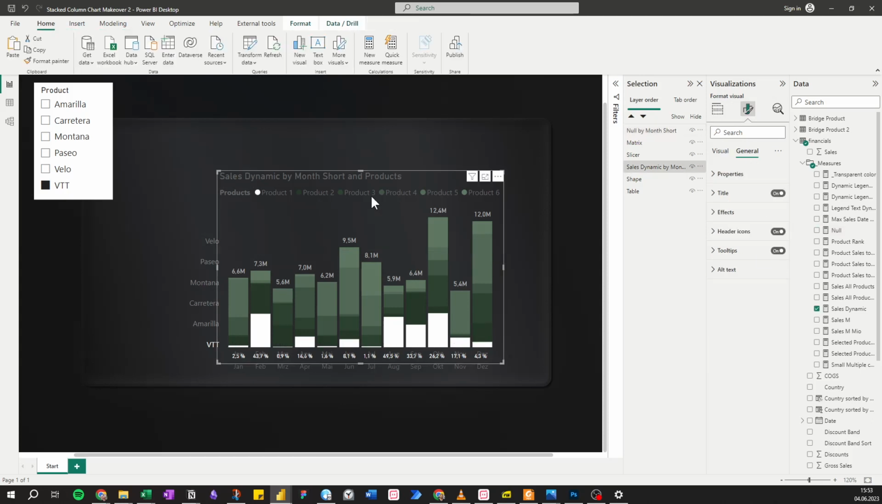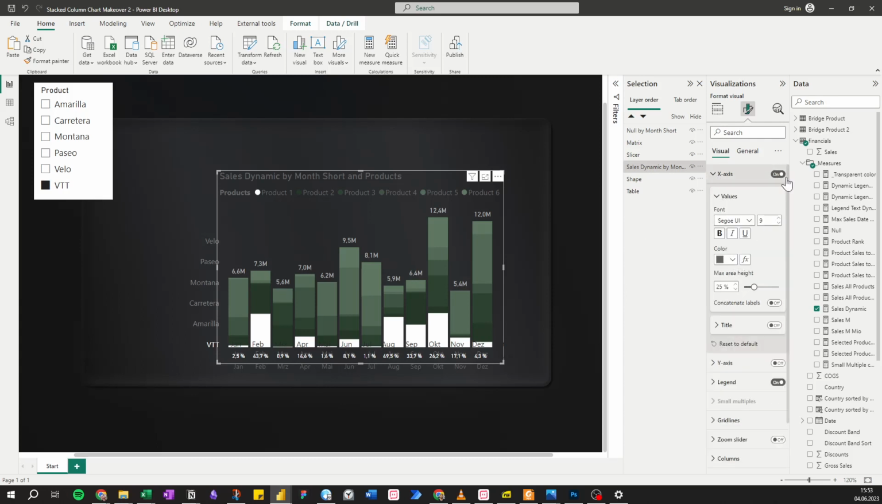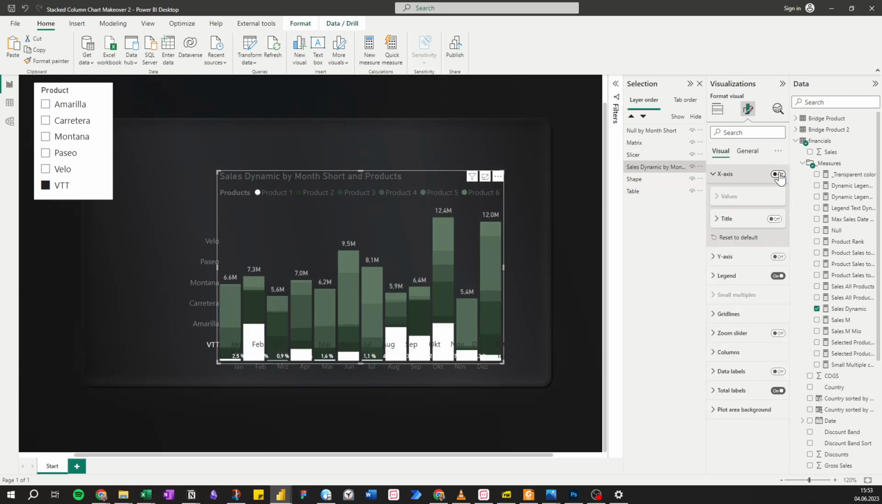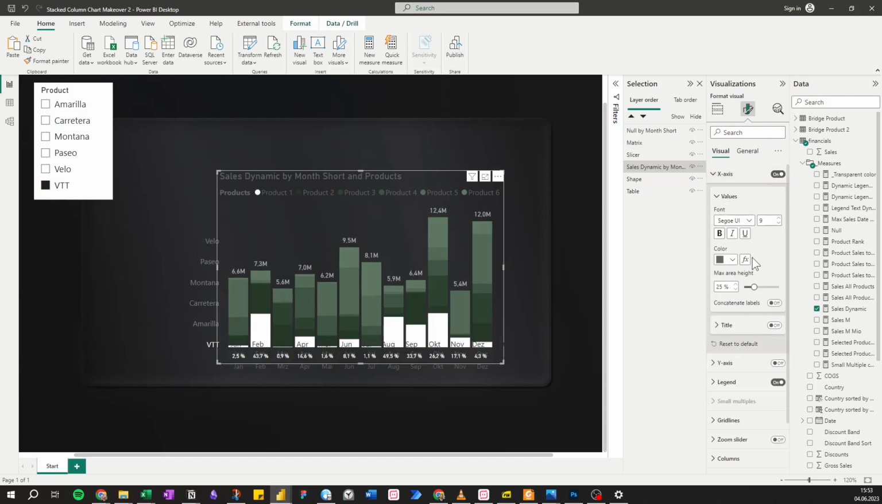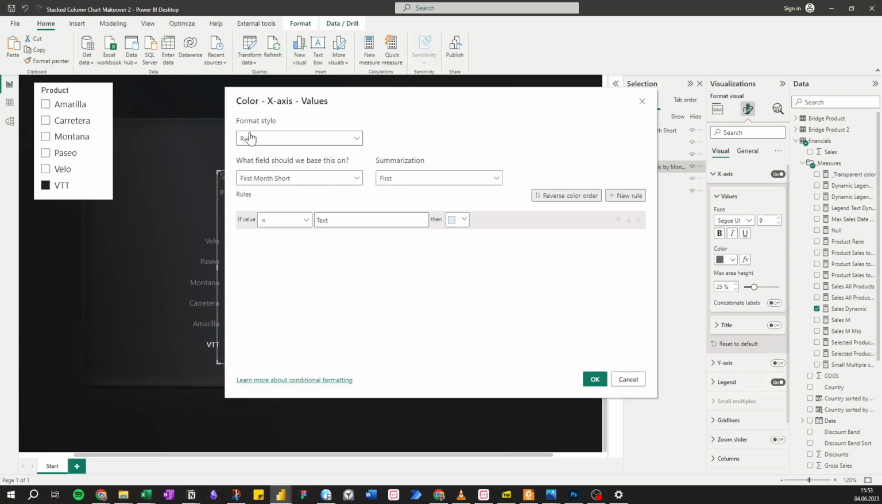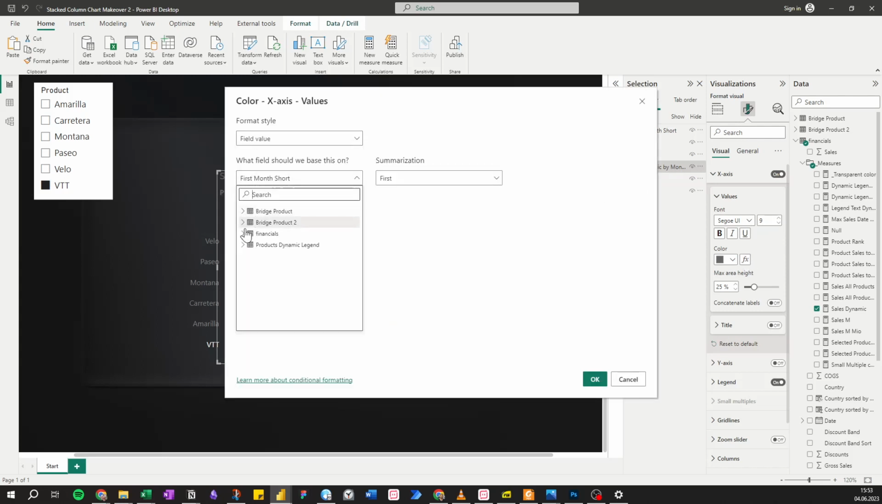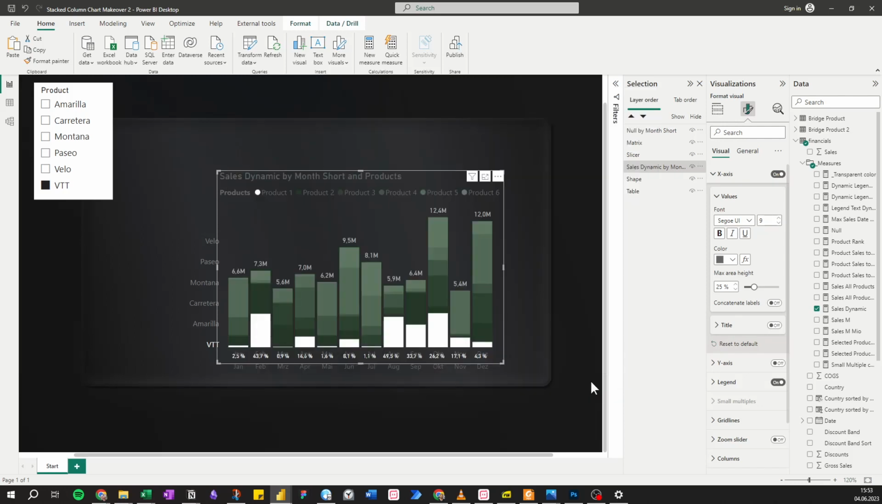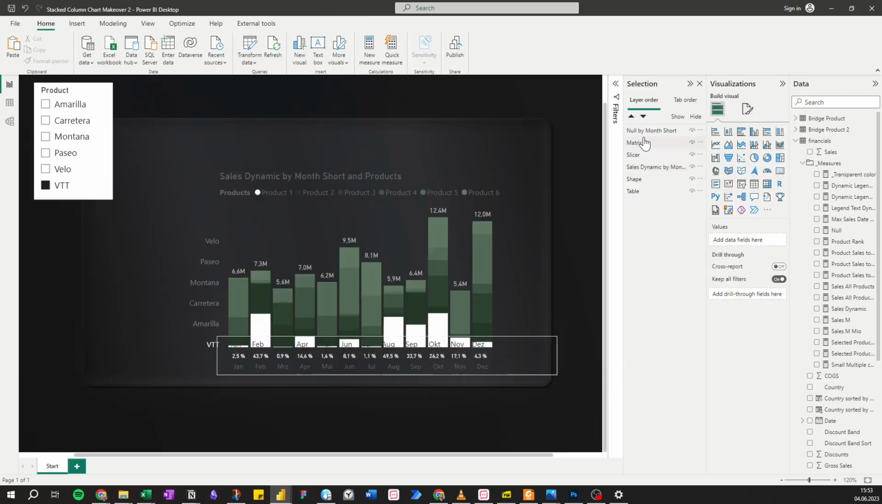Then you can go back to the sales dynamic, go to visual formatting and make the x-axis transparent. It's not good if you delete it because it changes the proportions. So we will just make the color transparent instead. Go to field values, financials, and select the measure transparent color. And now it's almost done.